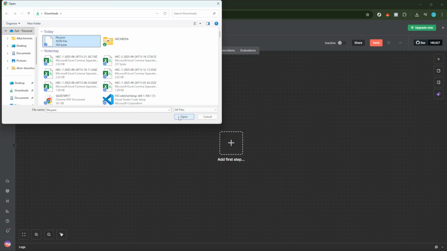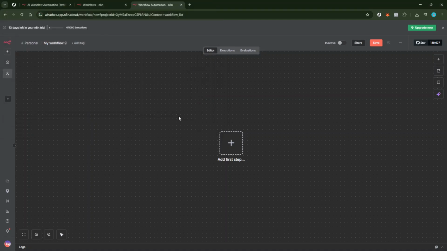After you've made your selection, click the Import button. Be patient as the platform processes your request. This is the moment where your existing workflow comes to life on the N8n editor. You'll quickly see the imported workflow appear on your screen, all nodes and connections intact.